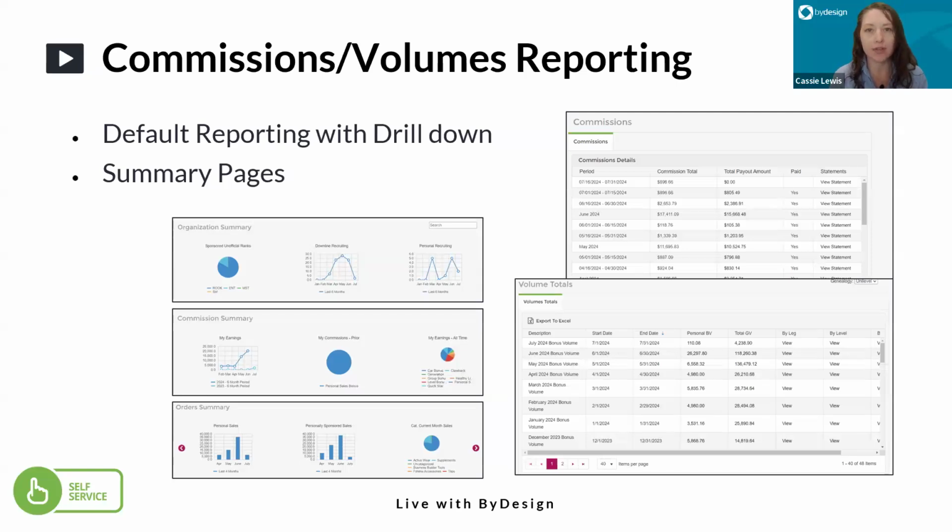Some of the examples that you see here are our commissions reporting and volume totals. These are available in Revolution for representatives to view. I do want to point out that these are out of the box, but they are also configurable. You have the option within your Freedom settings to dictate which volumes are represented. So you can see in the screenshot where I see the volume totals, it has personal, BV, GV. I can view it by leg and by volume.